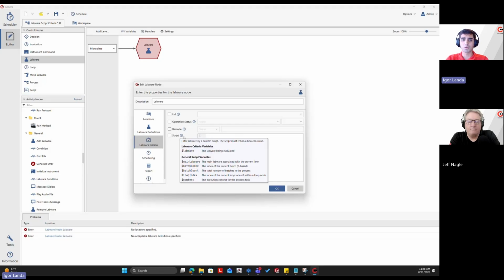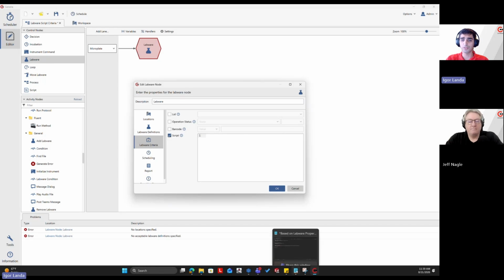And then the last one, which we're going to be talking about in this case, is the script. As we can see from the description, it filters a Labware based off a custom script, and the script must return a Boolean value. If we want to reference the Labware class, we use the percent sign Labware. The first one we're going to do is based off of the Labware property that I specified before. As you can see, the Labware property doesn't come default into the Labware criteria, and so that's exactly what we're going to do first.